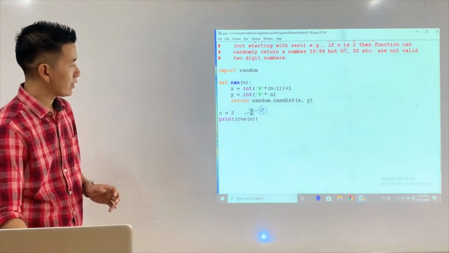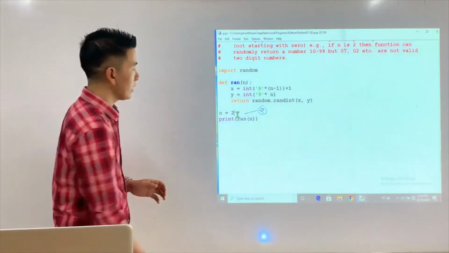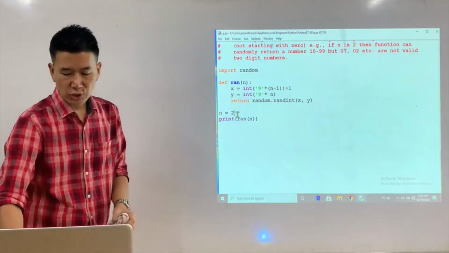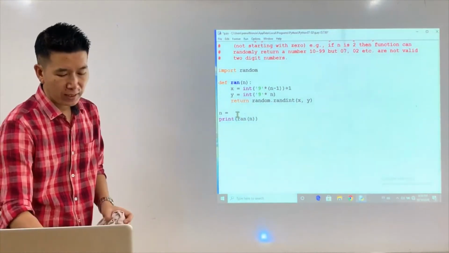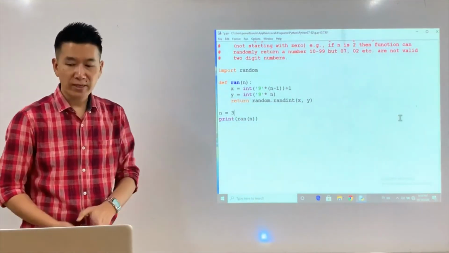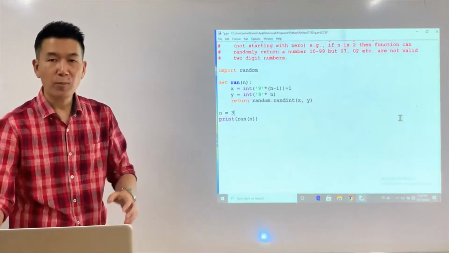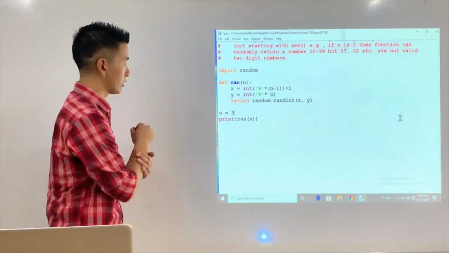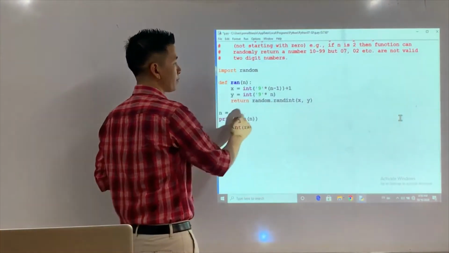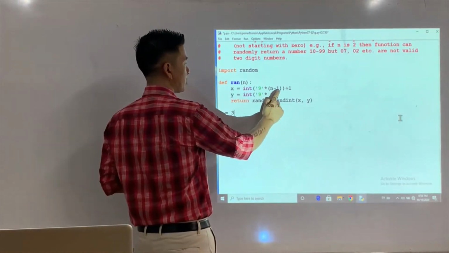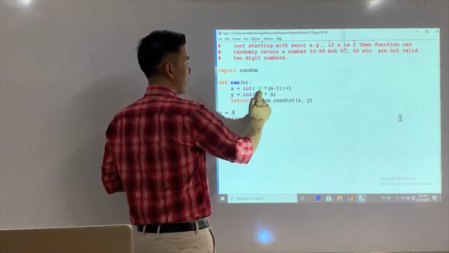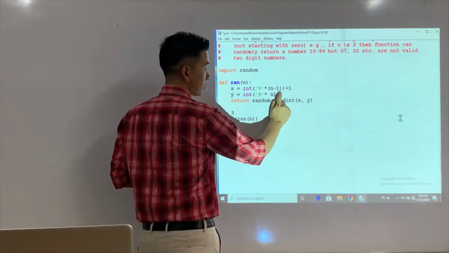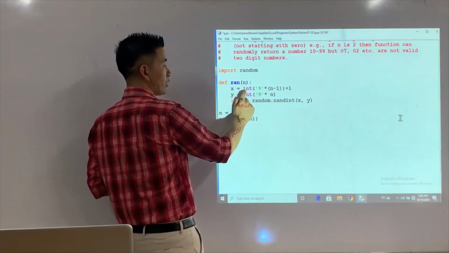Now let's say if I change the value of n to 3. If I change the value of n to 3, then the randomly generated number should have how many digits? It should have 3 digits, right? So n is 3, 3 minus 1 will be 2. 9 will be replicated 2 times. This will be then converted to integer 99.